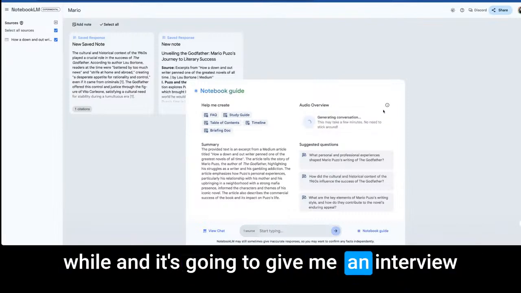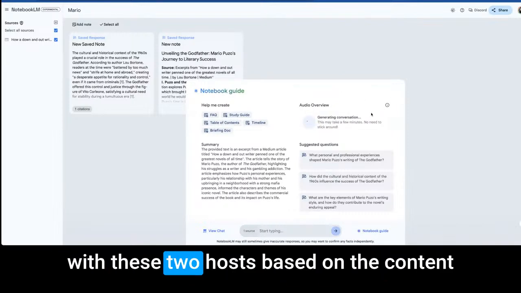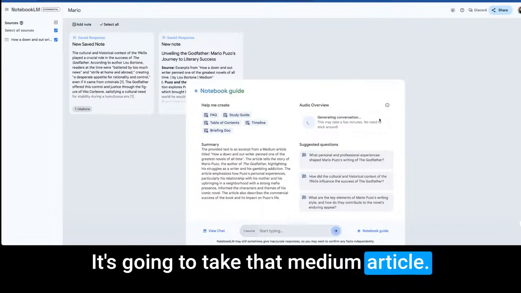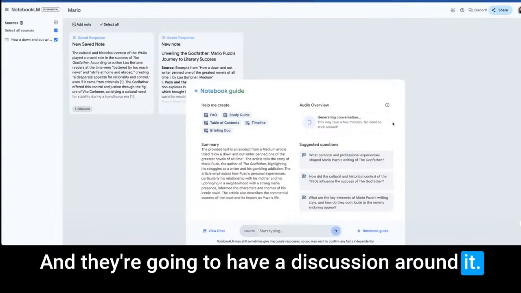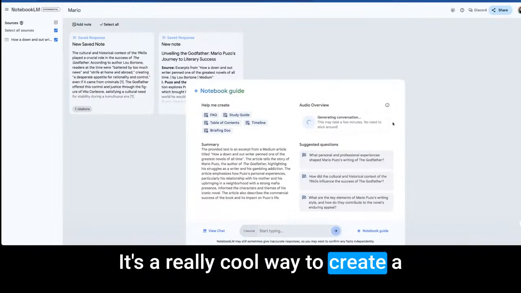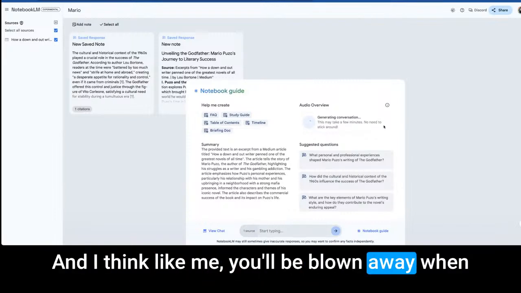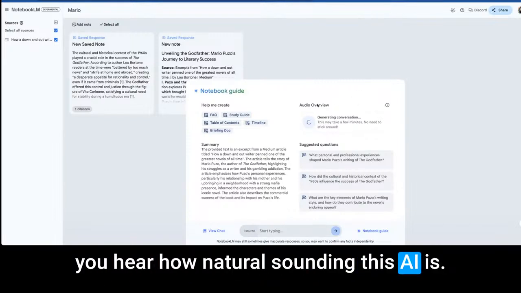And it's going to give me an interview with these two hosts based on the content that I put in, based on the Medium article. It's going to take that Medium article and they're going to have a discussion around it. It's a really cool way to create a professional sounding podcast. And I think, like me, you'll be blown away when you hear how natural sounding this AI is.